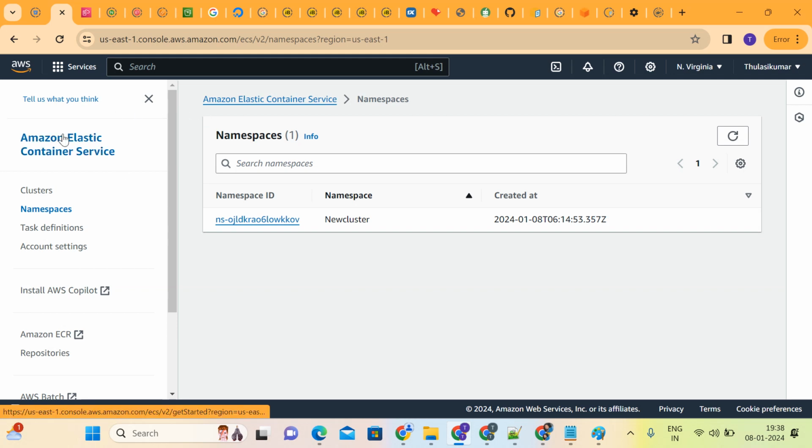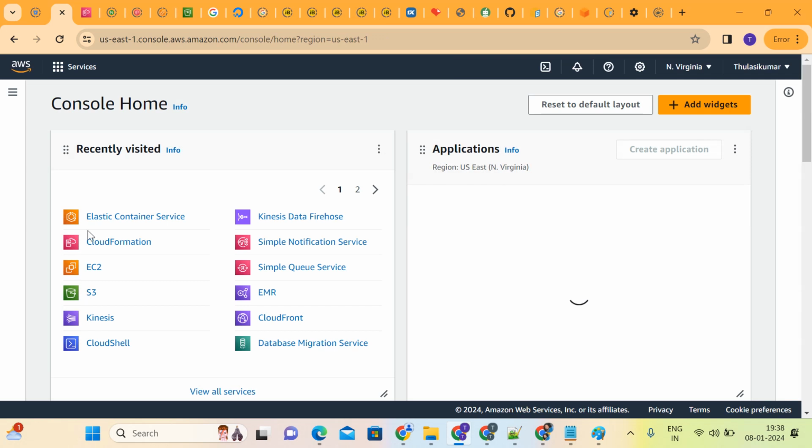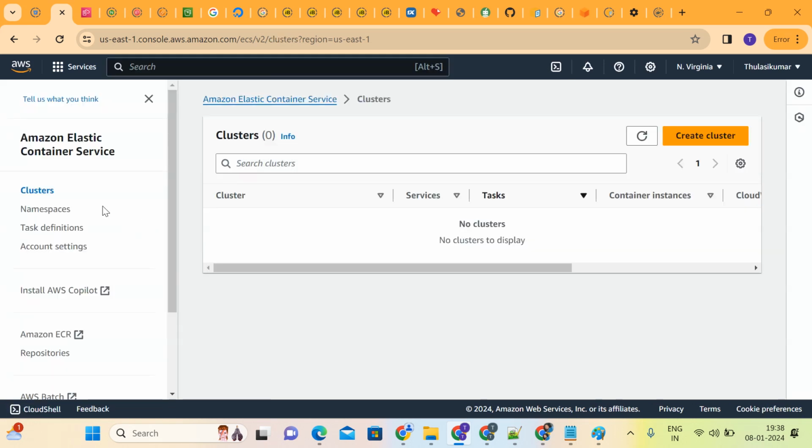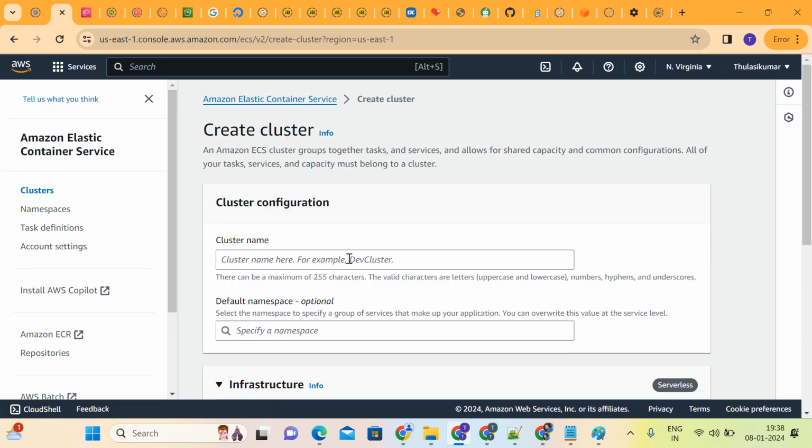So this is ECS. I'm just refreshing my account. Elastic Container Service, ECS. Here is the cluster. You just go and create the cluster. Just create a demo ECS cluster.